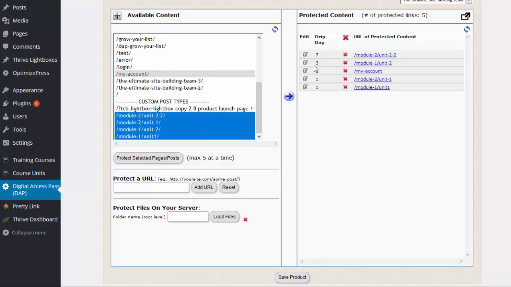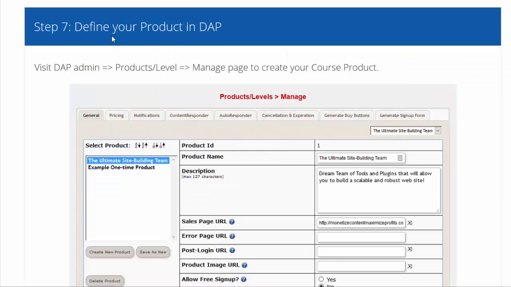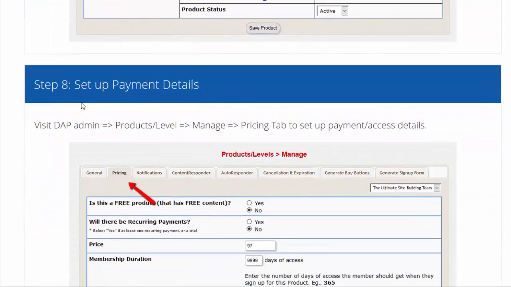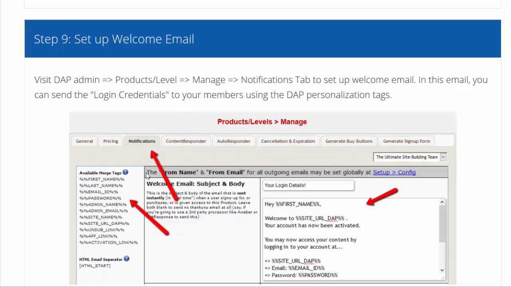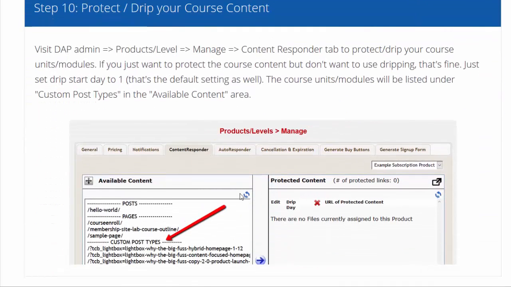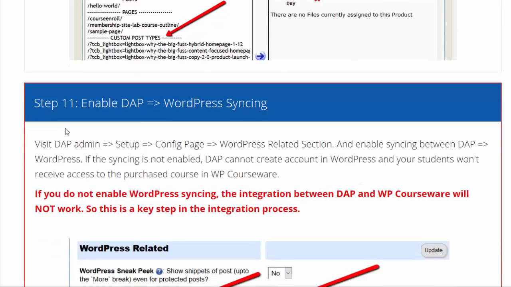And you don't have to use dripping. If you want all the content to be available right away, then just set it to drip day 1. Just use the default. If you want to change it, then you can click on this little editor icon to update the drip setting. So at this point, we have defined the product, we have set up the payment details in the pricing tab, we have set up the welcome email in the notifications tab, we have protected the content in the content responder tab.